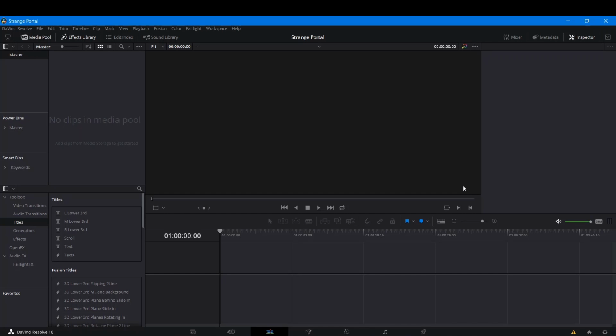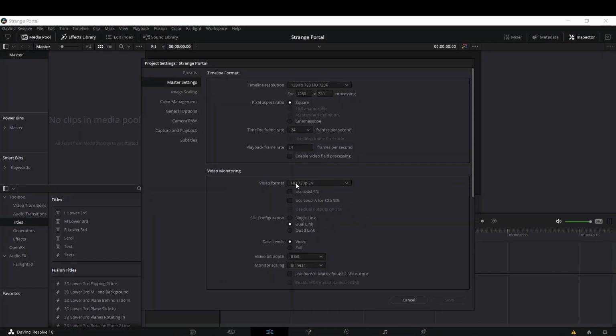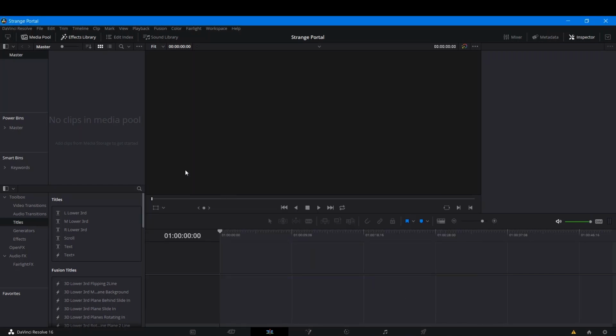So let's get started. I'm going to go into my project settings and make sure that I selected HD720, 1280 by 720 HD. And that's my project settings because this is actually very intensive, so you can make it 4K, you can make it anything you want, and I selected 8-bit video depth. So I'm just gonna click cancel because I already did, and you'd wanna click save.